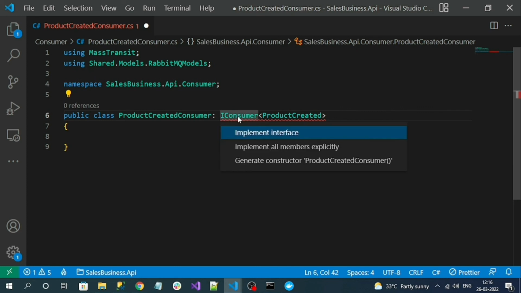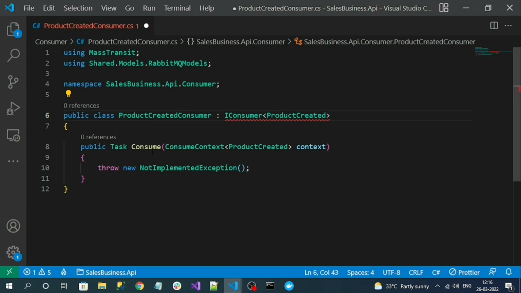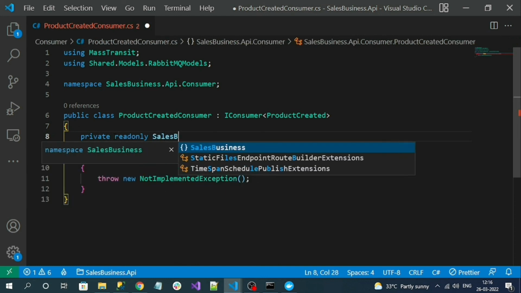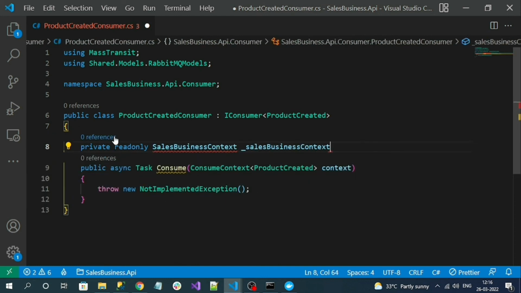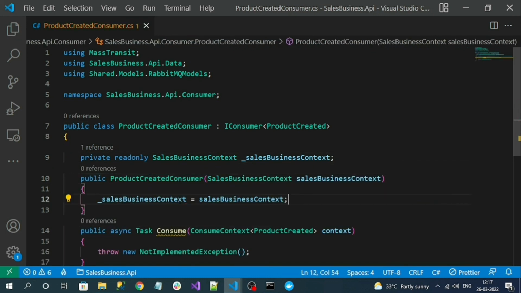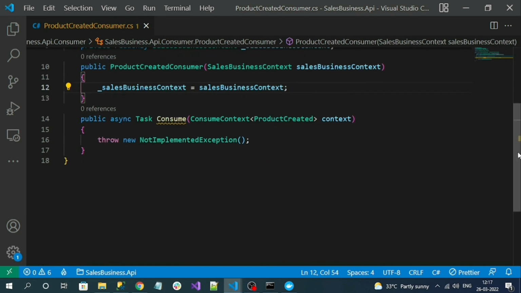Now let's implement the members. So this method gets invoked every time a new message arrives into the RabbitMQ queue from the fanout exchange. So here I will make it an asynchronous call, and here I am going to inject my database context. Okay, injected the sales business context.